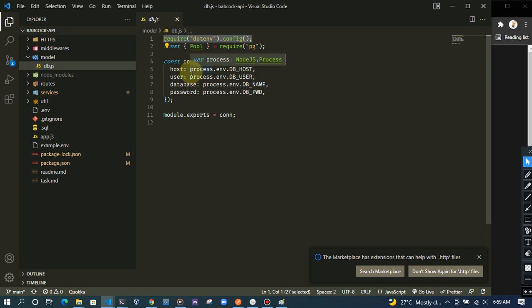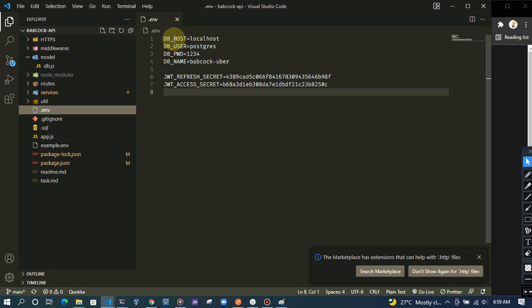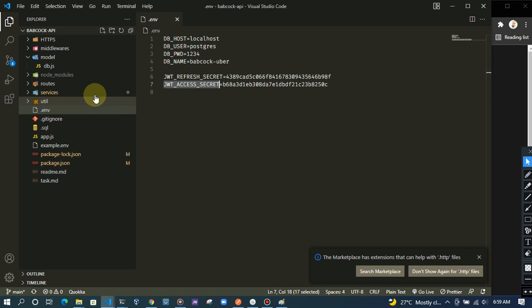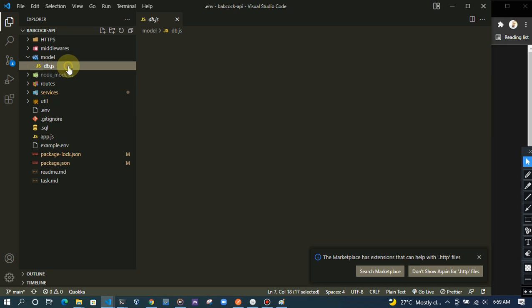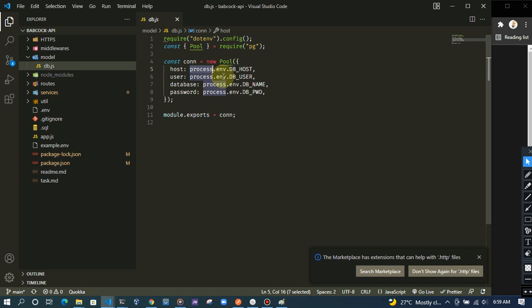To access each environmental variable, as you saw here, we have the database host, the database user, the password, the database name, then the JWT refresh secret and JWT access secret. Sorry, not token. To access these, we make use of process. The process is an inbuilt object within Node.js. It has many properties, and one of them is .env, which gives us access to environmental variables. I'm going to show you a bit of what this does.